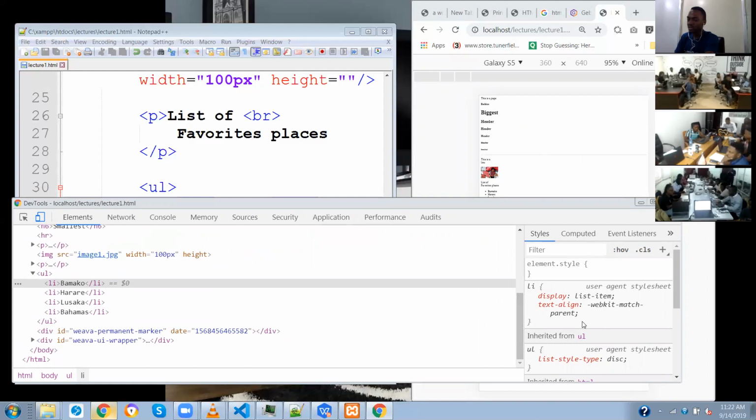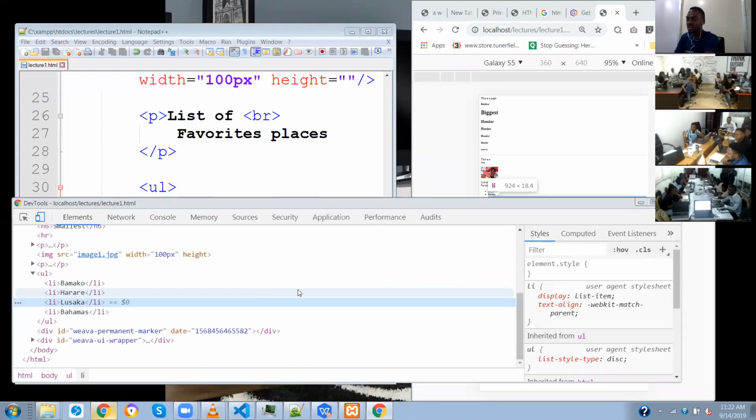Can you see my mouse moving, right? Can you all see that?